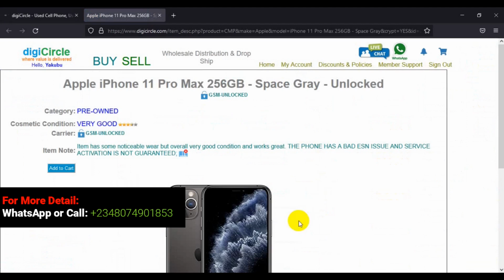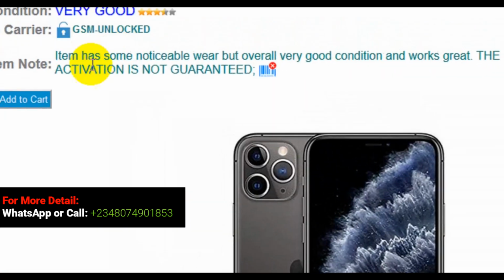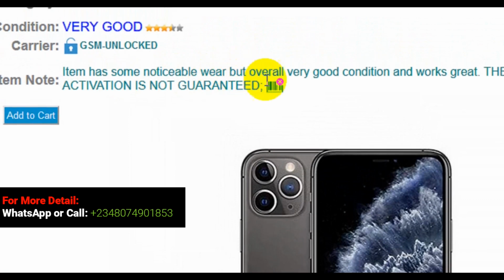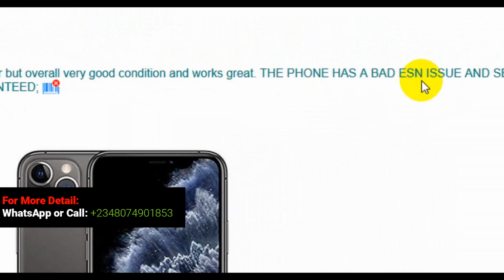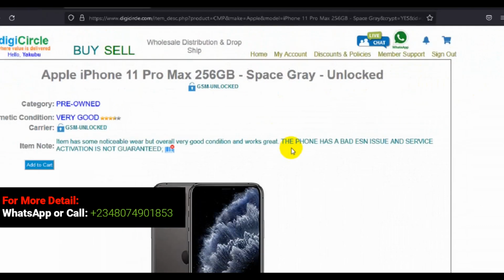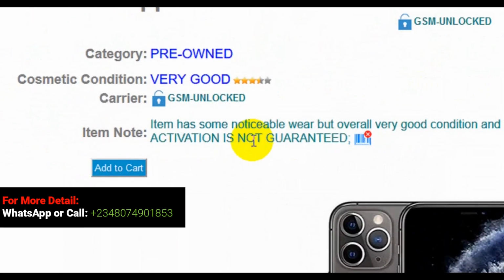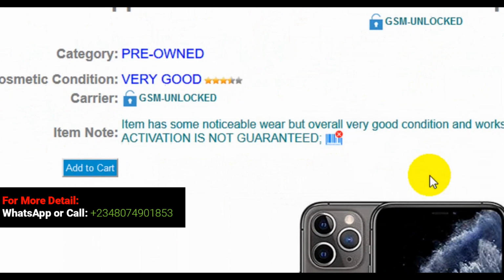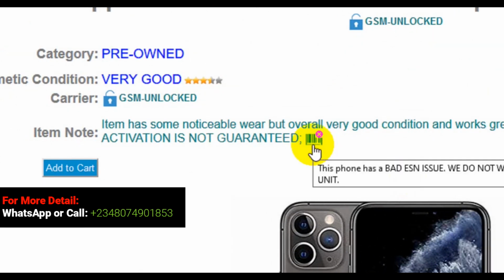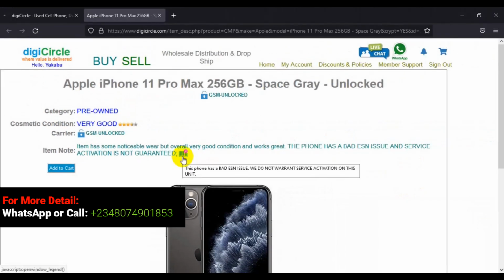So right here, you can see the issues. The item has some noticeable wear, but overall very good condition and works great. The phone has a bad ESN issue and service activation is not guaranteed. So if you are the type that wants to buy this type of phone, you must consult your phone engineers, so that they can guarantee that it will work perfectly when you buy it. Then you can go for this phone.